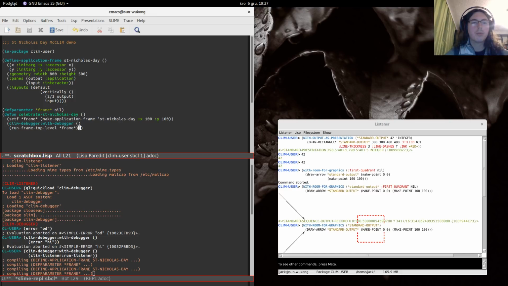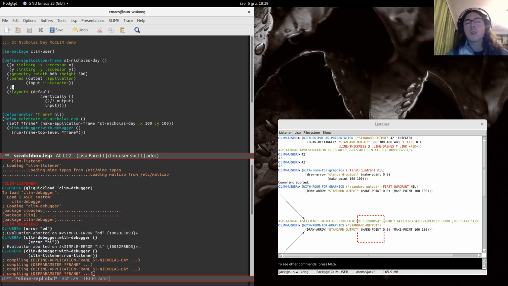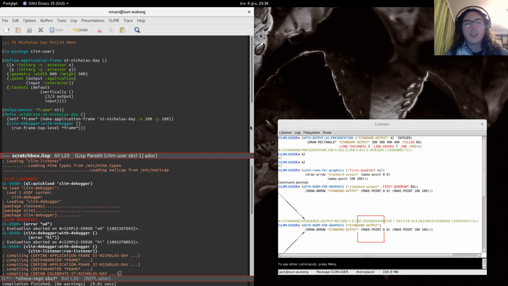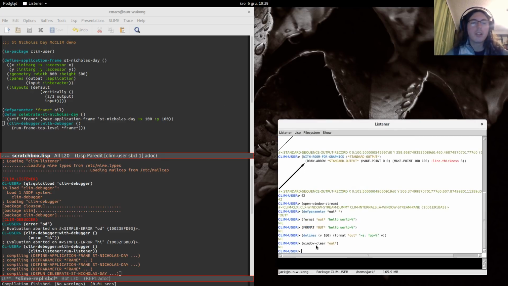With debugger, we plan to integrate the debugger with the application frame definition macro. We're not sure how it will work, but one possible solution could be adding a new option, debugger T. Just saying. Okay, celebrate St. Nicolas Day. We'll start it from the listener. Make thread lambda, even not lambda. Celebrate St. Nicolas Day. Bam.